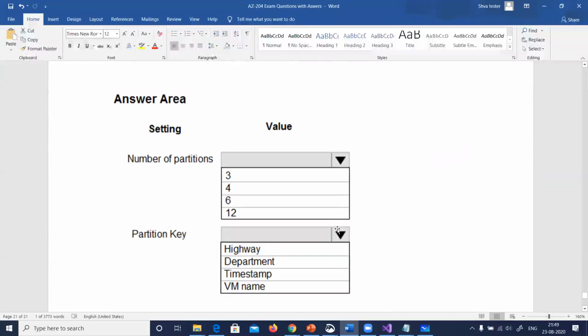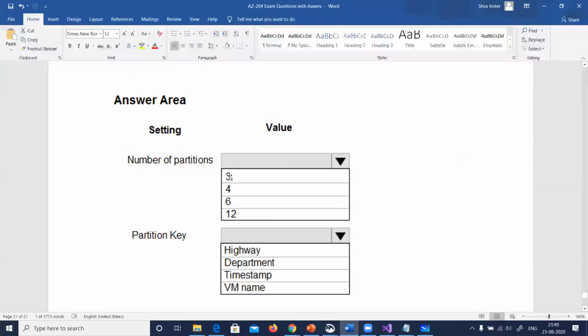So what will be your setting? Definitely, I didn't see 3, I didn't see 12, so we can just cross 12. So 3 instances are there, 4 departments are there, and 6 highways are there. Yes, anyone out there? What will be the partition key? Will you put it on the department? Will you put it on the highway?